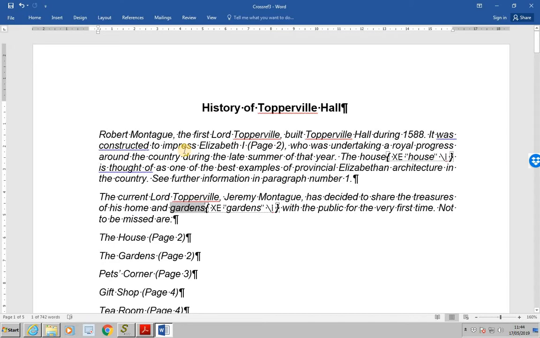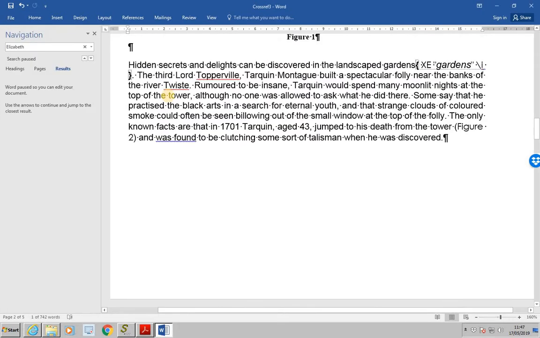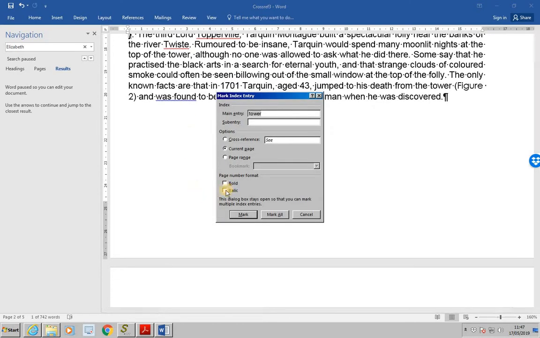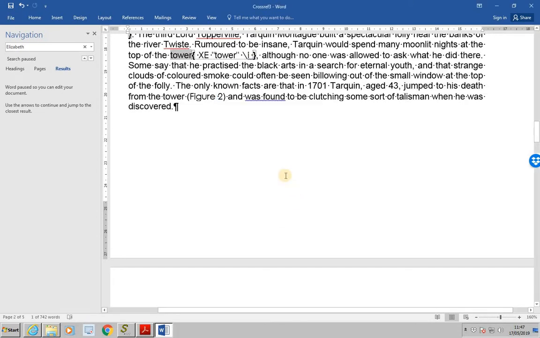Next, as we scroll down, we're going to create index entries for the word Elizabeth with a capital E. So then Shift-Alt-X, make sure it's italic, and then mark all. Next, we want to find the word tower, so I found one just under Fig 1. So select the tower and then Shift-Alt-X, italics, and mark all, then close.